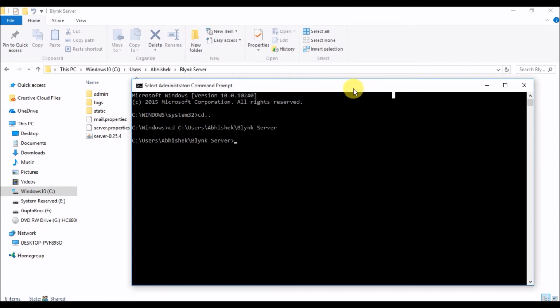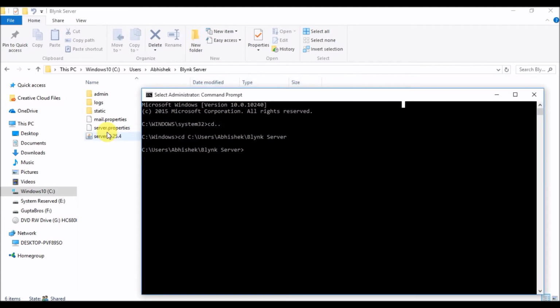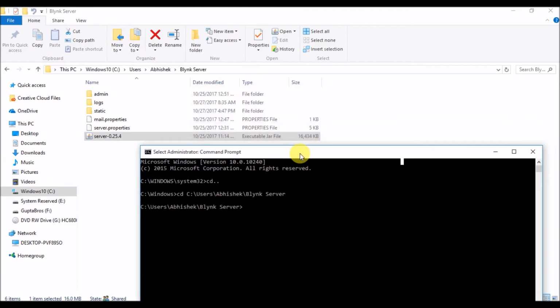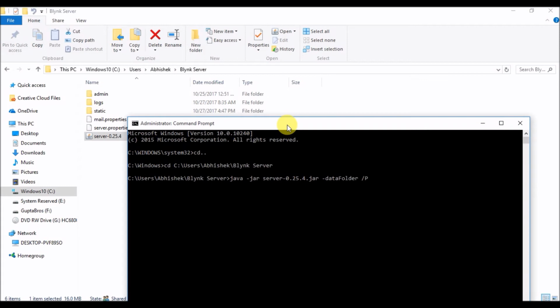Now we have to run this server file. For running it, you have to type the commands the same as I am typing: java -jar server 0.25.4.jar, then slash data folder, then the path.